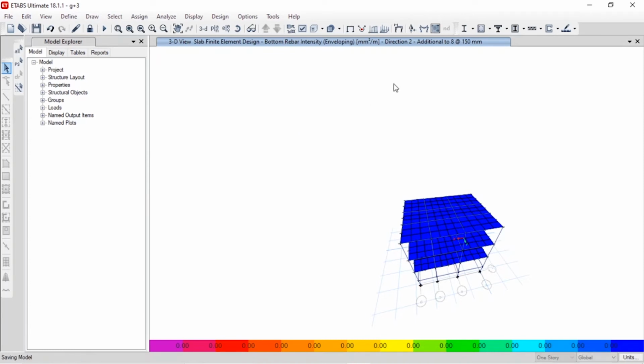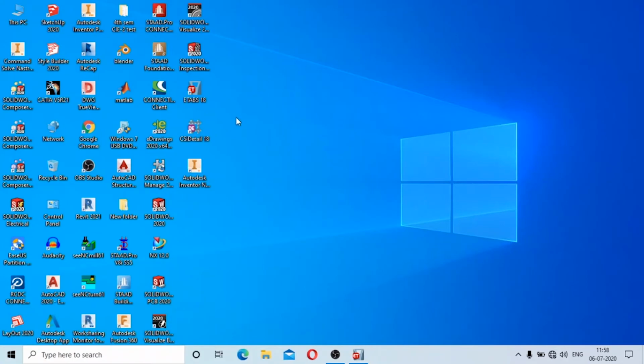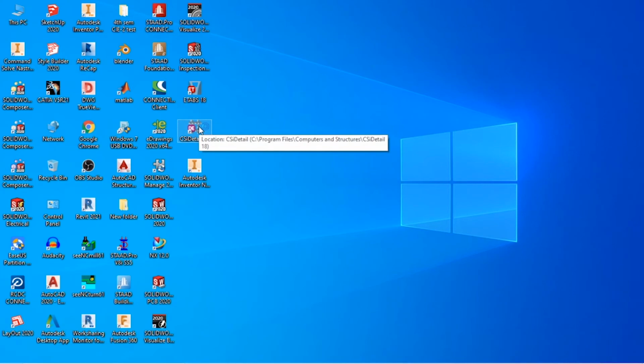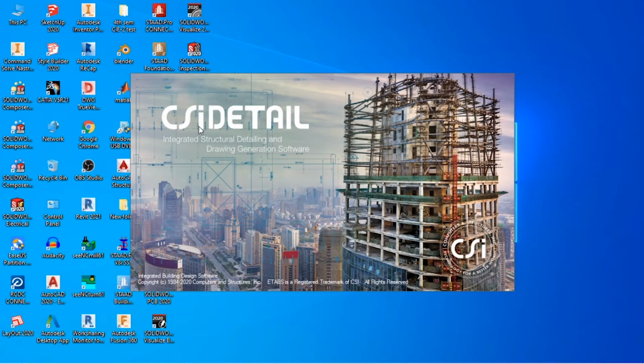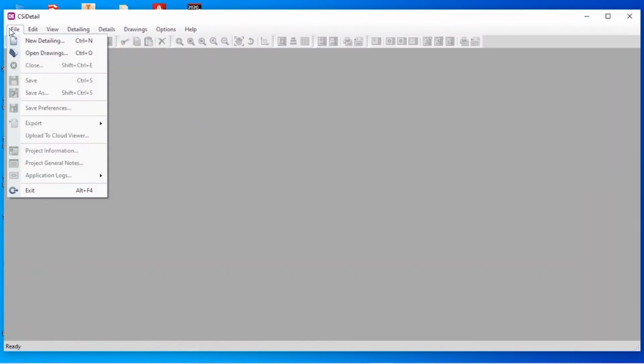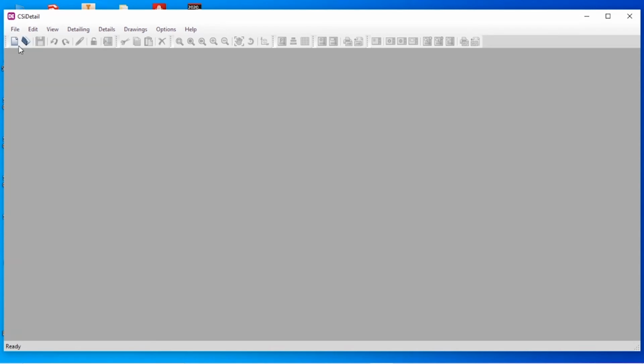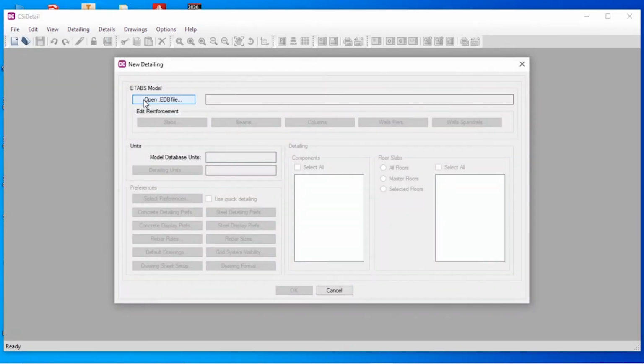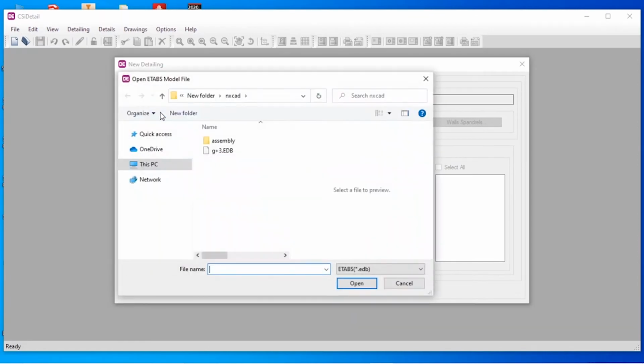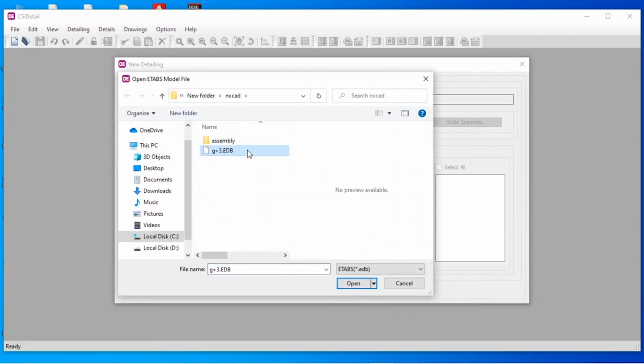To generate the reinforcement drawings, you have to use a software called CSI Detailing. Open the CSI Detailing software. And now click on File and New Detailing. Now click on Open ETABS file. Open the location where you have saved the ETABS file.